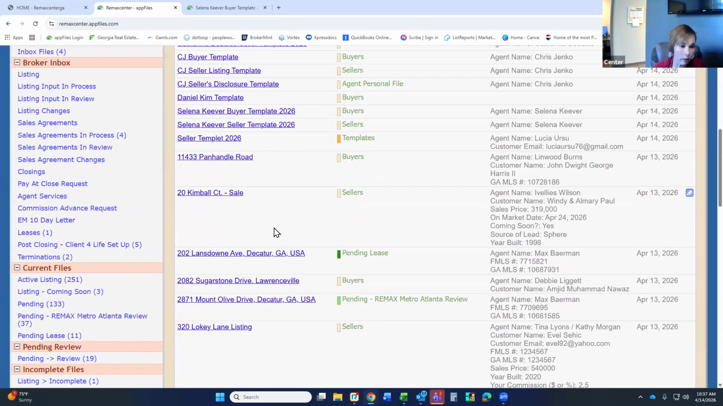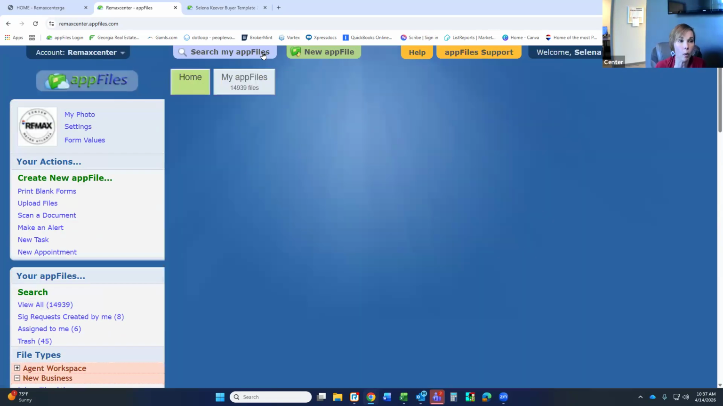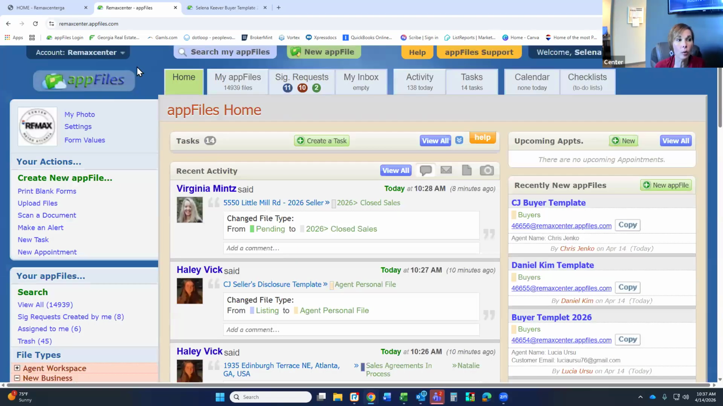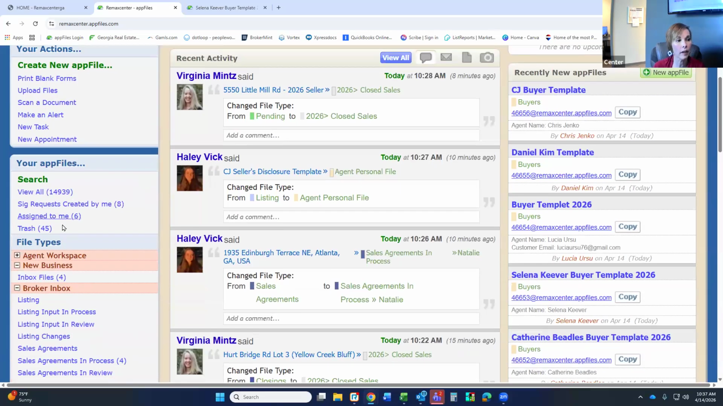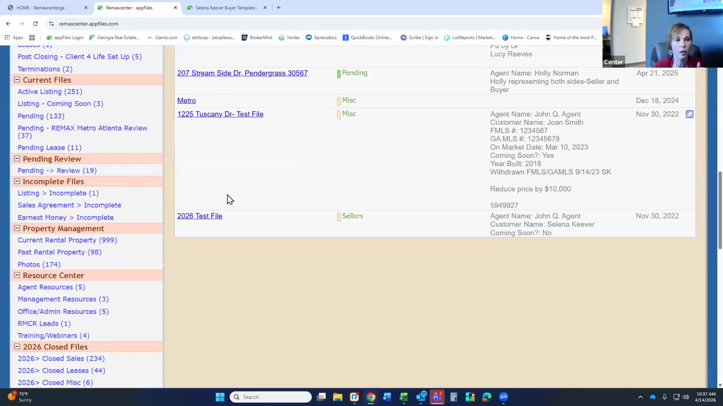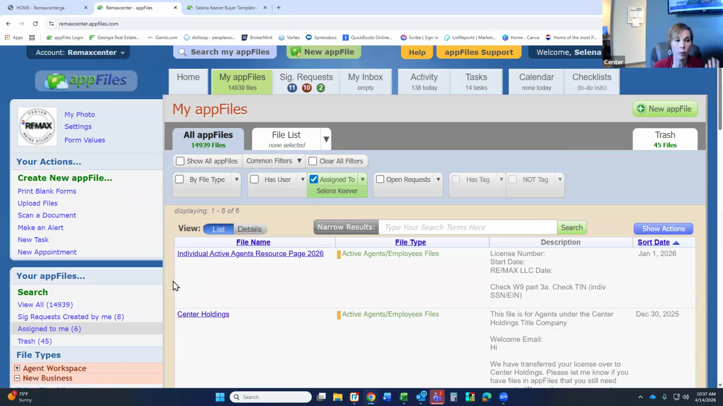And when you're looking for one of your files, you may not want to look through this whole big long list, or you may not want to click on search and type in whatever your address is every single time. So what I like to do with any files that I'm currently working in, over here on this left-hand side where it says assign to me, I assign the file to myself. And then that way I just have easy access to it. You guys can see here is all of the files that I'm currently working in. Okay. And then once you're done, like once it closes, you can unassign yourself from the file.